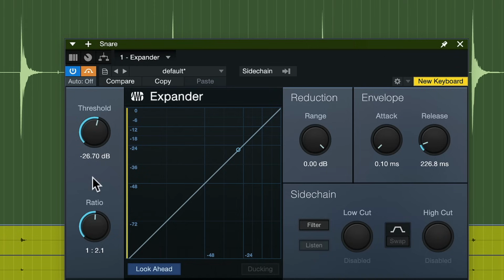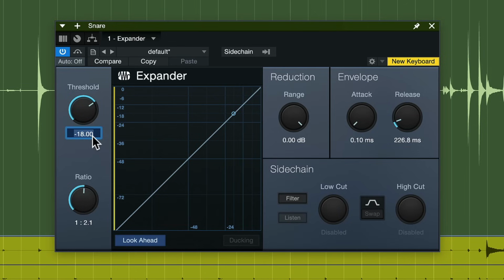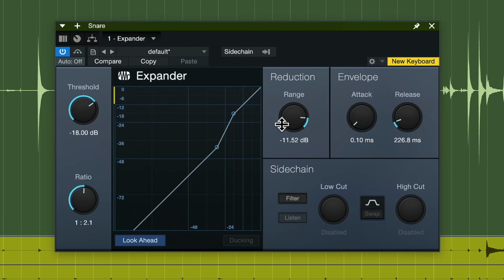So the threshold on the compressor basically sets the level at which the compressor starts working. So for example, if it's set to -18, then the compressor starts working as soon as the level is crossing -18 dB. With the expander, it's the opposite. So the expander works up until -18 dB, right? So everything that's below -18 dB is going to be attenuated even further by the expander, and everything that's above the threshold remains untouched. So now that we kind of know what the expander does, we have a simple concept in mind, we can apply that directly using the controls.